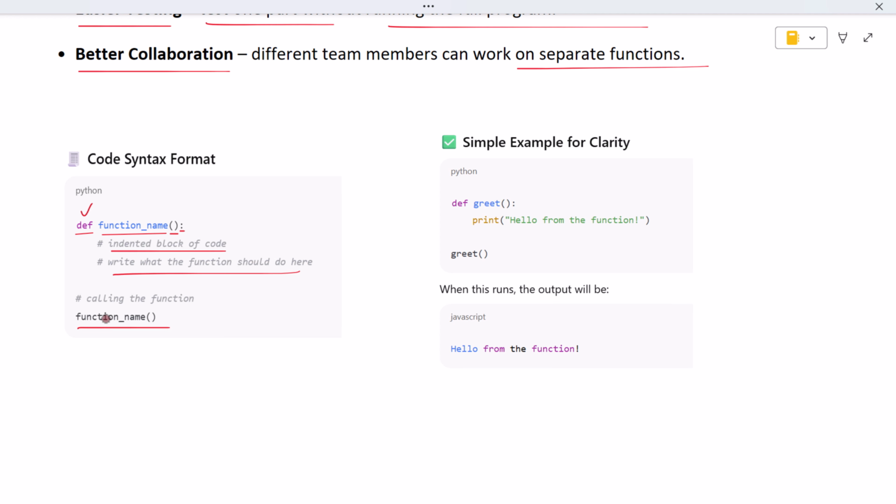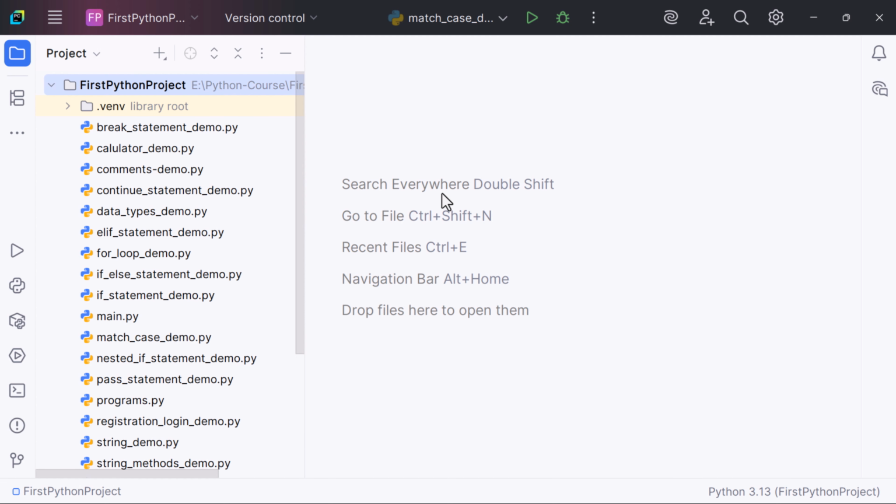Here is a simple example. Def greet, open and close brackets, colon. Indented line, print within double quotes, type hello from the function. Then outside the function block, we call the function by writing greet, open and close brackets. It's that simple.